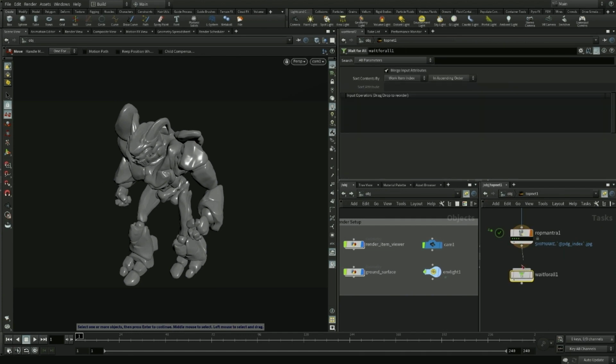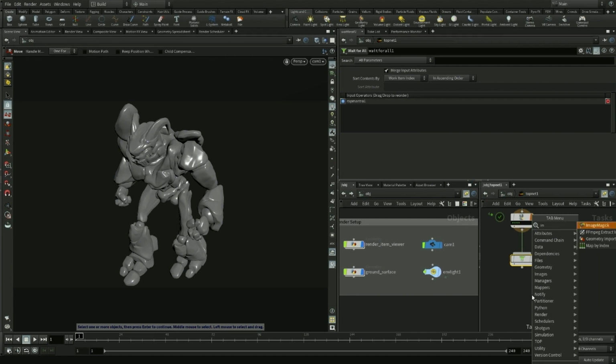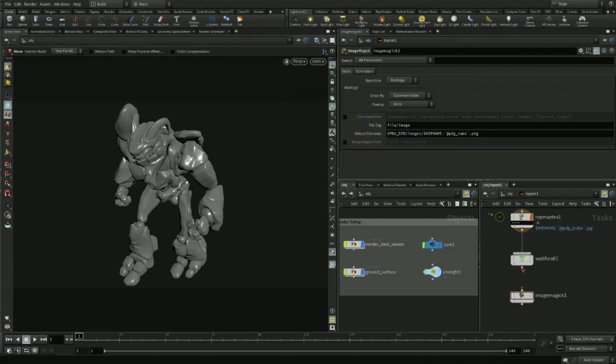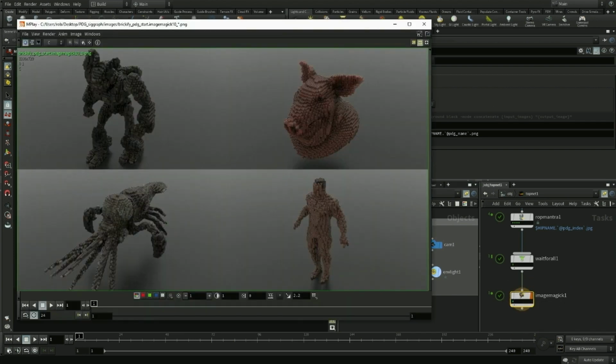So we're going to take the 4 and feed it into what's called a wait for all node, and then we're going to feed that into an image mosaic node. And this will allow us to take this and build a mosaic. Image Magick creates a mosaic out of that. And if we cook that, we can middle click, and that will bring up. There we go.